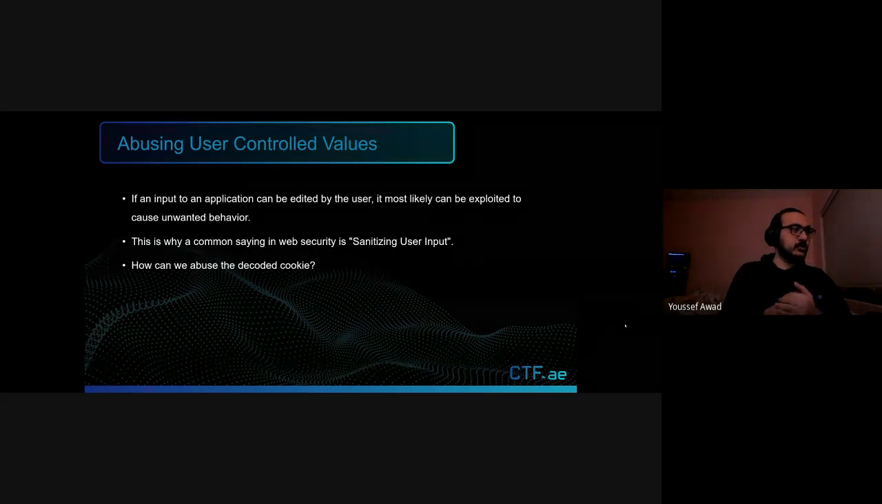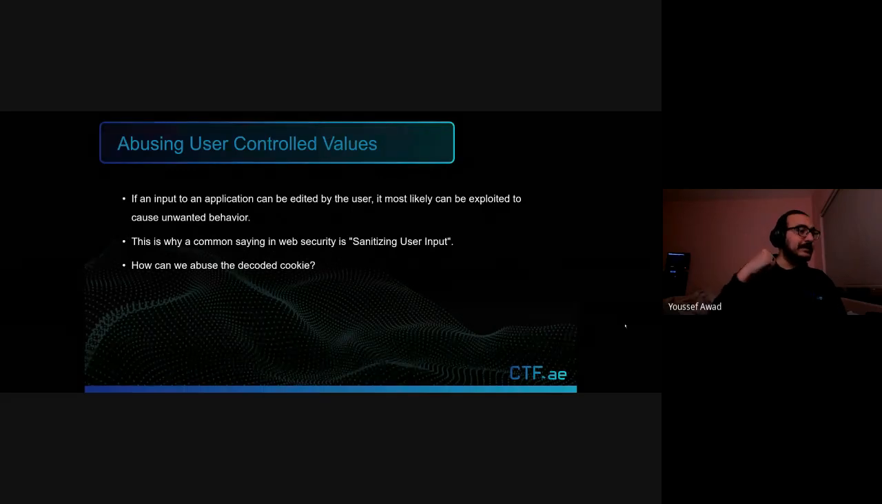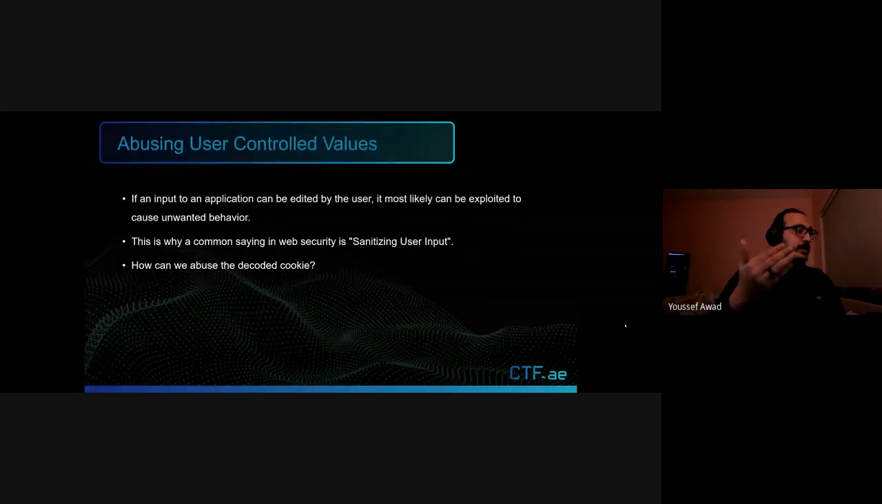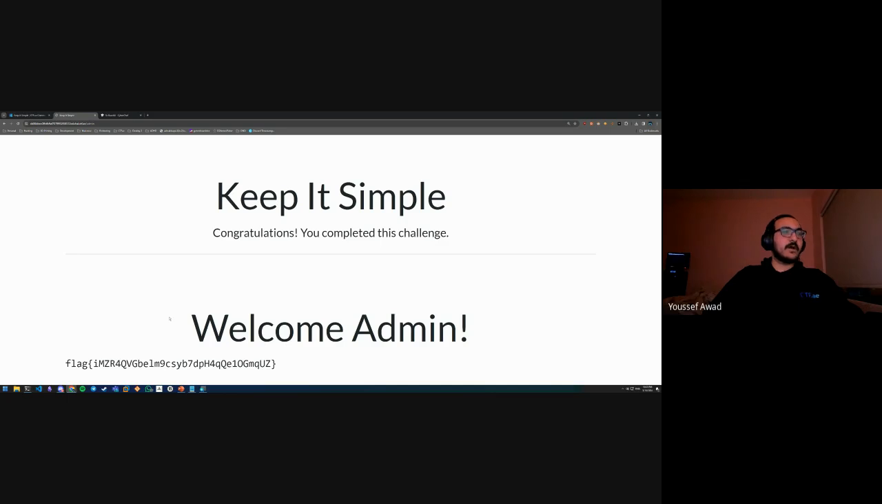User-controlled values. If there is a website or an application that takes input from the user, and you can decide what this input is, you're manually typing like first name, last name, description, whatever, username, right? You are inputting something. That's what we call a user-controlled value. Most likely, you can abuse this value because the application will handle your value in an incorrect manner, such as we saw with the cookie. When we changed the cookie, the website blindly accepted our cookie and made us think that we're admin, right?